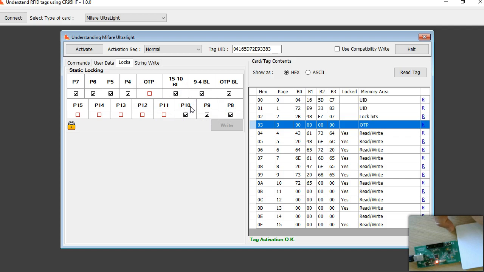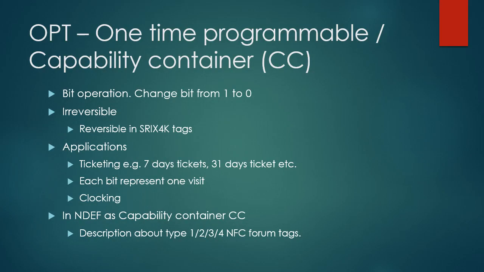Next we'll see what's the use of OTP and how the OTP is used. So next we're going to see how the OTP works. OTP stands for one time programmable. It also means once you write something, you cannot undo it. It's also called the capability container, which you will come across when you start reading about NDEF.